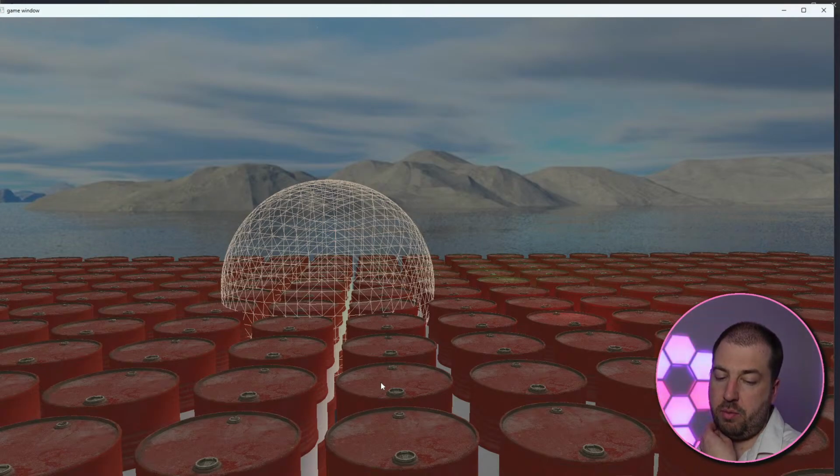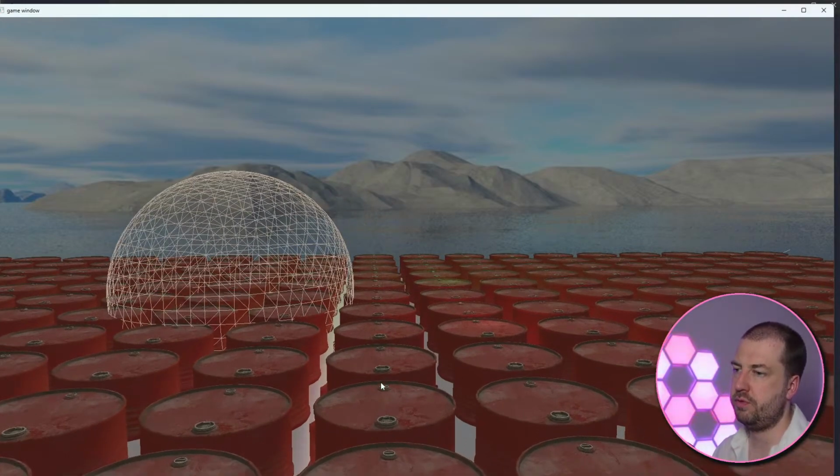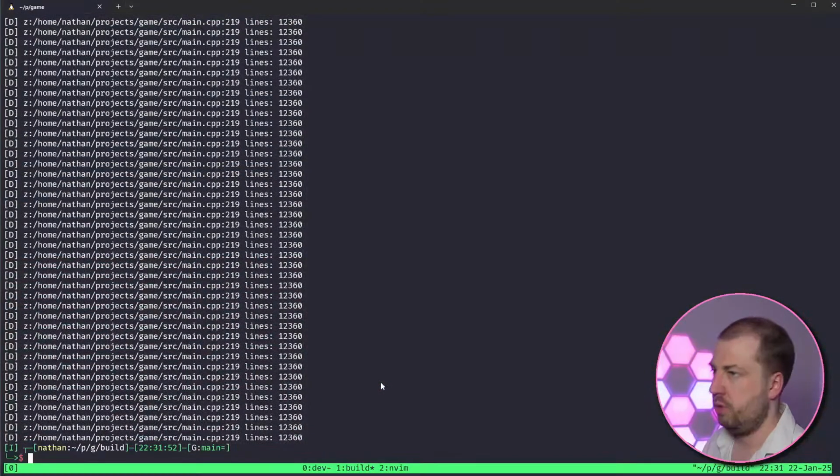The asset pipeline work, I think, was worth it. It took longer than I thought, but loading now is super fast.